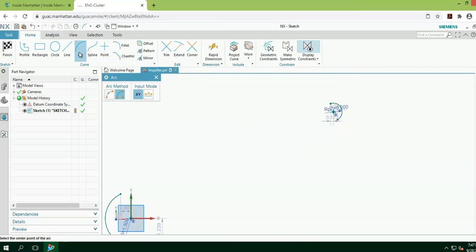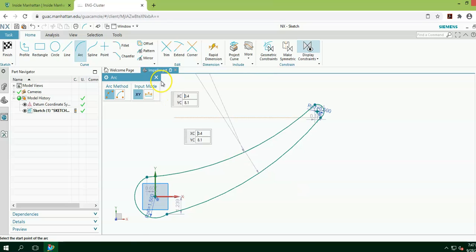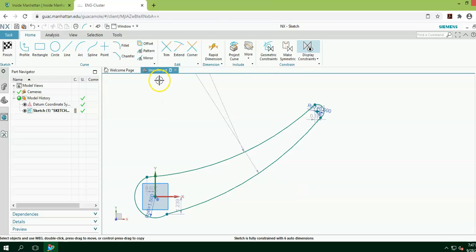Click on arc again. Activate arc by 3 points. Now click on the endpoint on this arc and this endpoint on the other arc, and click once more somewhere between these 2 arcs, and do the same for the bottom endpoints. And click once more in the middle. Close the dialog box.